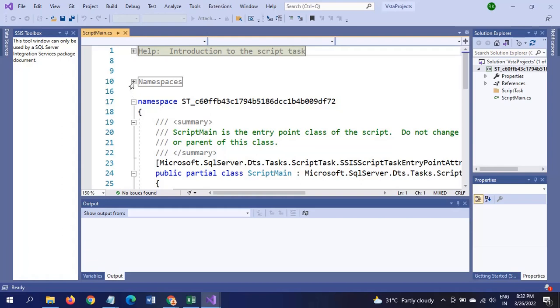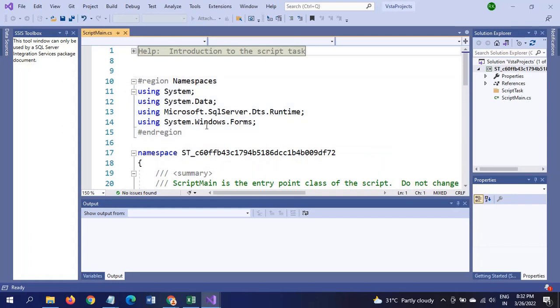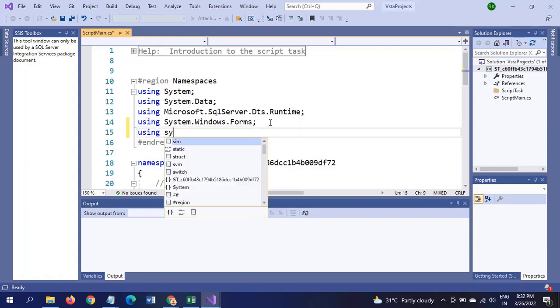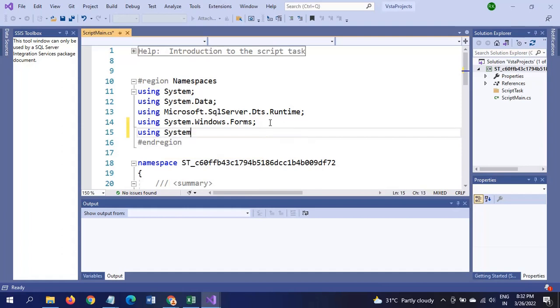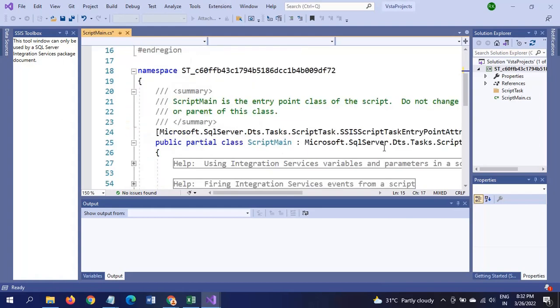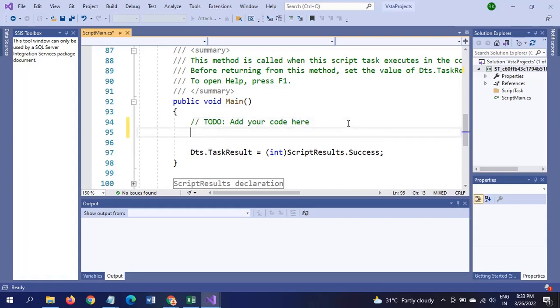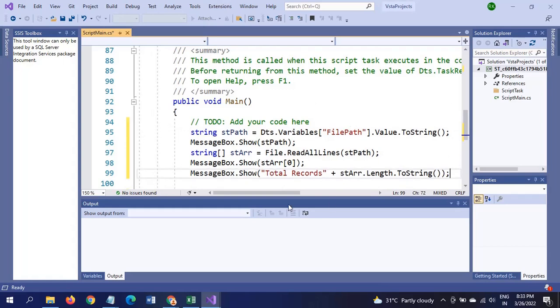Whenever you are working with files and folders, you have to make sure that you mention the namespace System.IO using System.IO, and within the public method, the public body, you have to paste the code. Here it is simple to understand, around 5 lines of code.